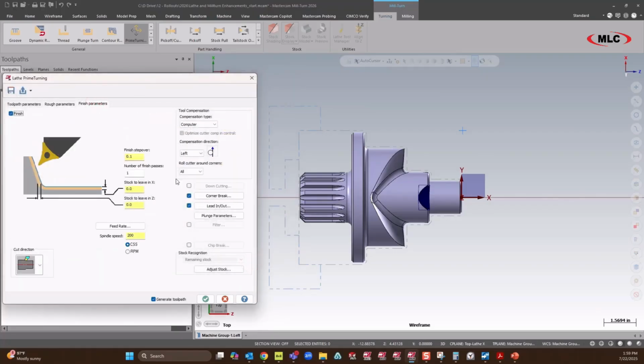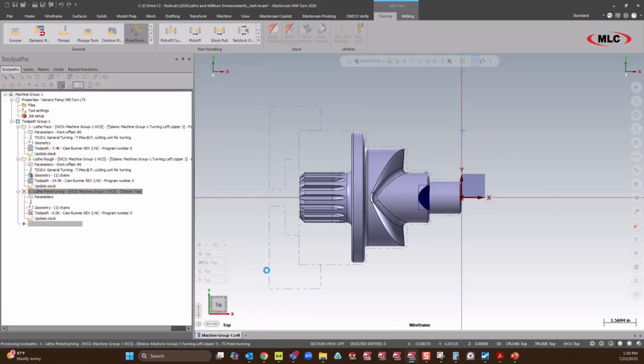We'll do a quick finish pass. Green check, let that think for a sec. So definitely some other cool functions in there. I like to be able to see change the angle and then let that process real quick. And then once that gets done, we'll look at one more enhancement on the prime turning. So just to give it a sec. Now, it's done.